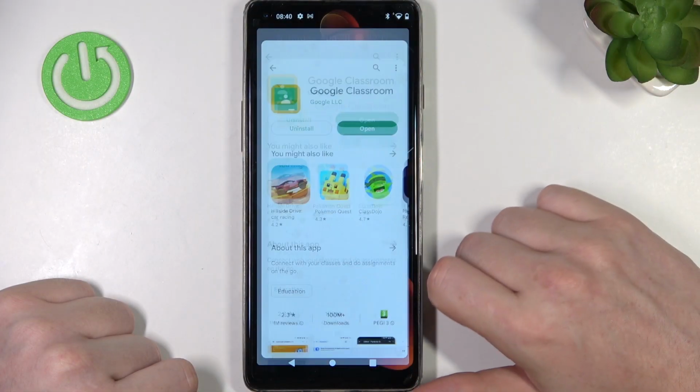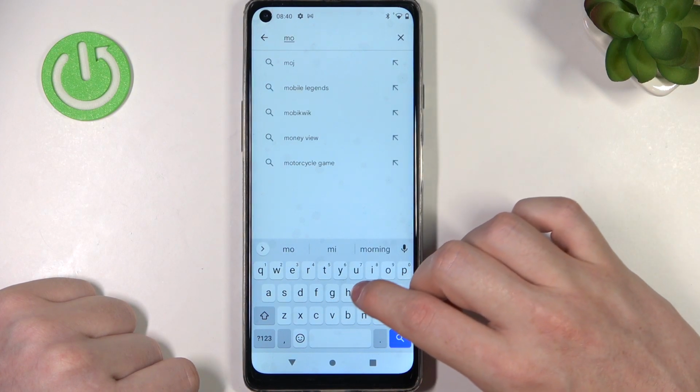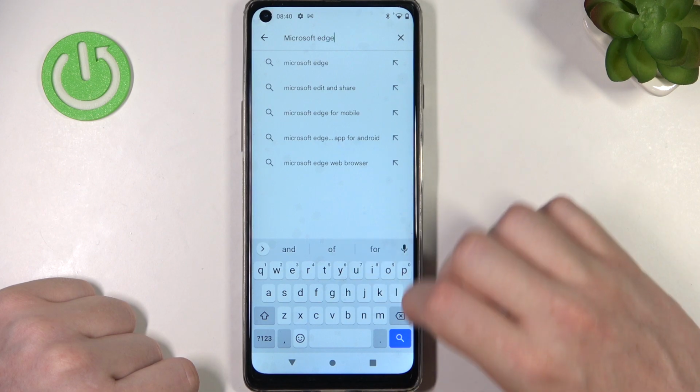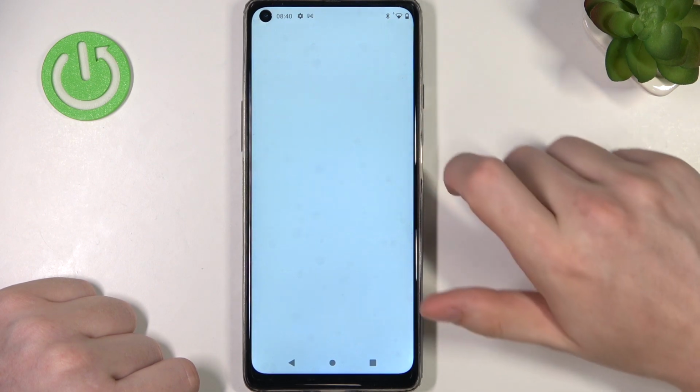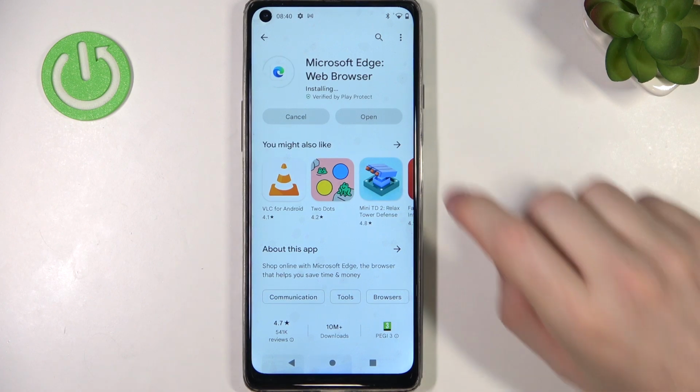So in order to do this, let's open our Google Play Store. From here find the app called Microsoft Edge, and install it. After the installation process is complete, you should be able to open it.